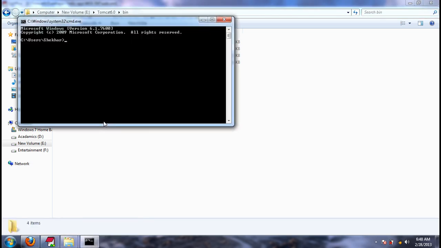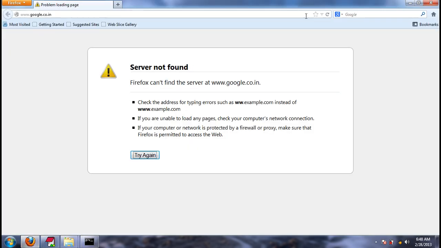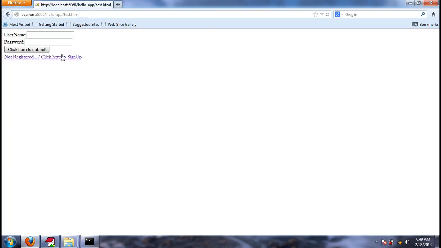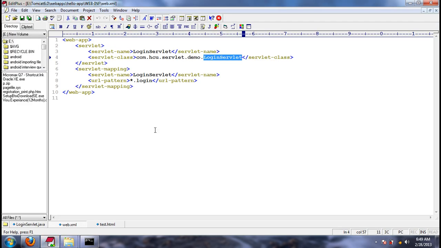I'm going to start the server. I started the server, and let me try to execute this application with test.html. Let me try to submit the form. You are seeing that this is a 404 exception, just because the URL pattern doesn't have any match. So we should give a correct URL pattern.